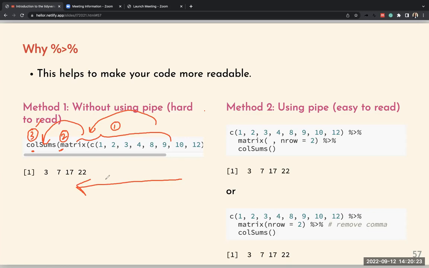Pipe can be used to write multiple lines of code in a way that we can read left to right or top to bottom. Instead of writing the command like this, you can write the same command using the pipe operator like this. This also makes it easier to understand what the steps of the analysis are.